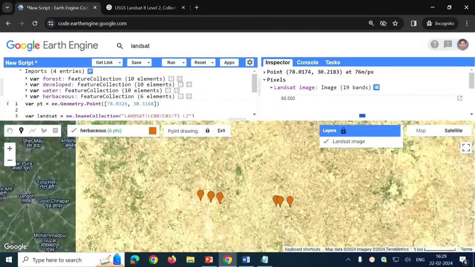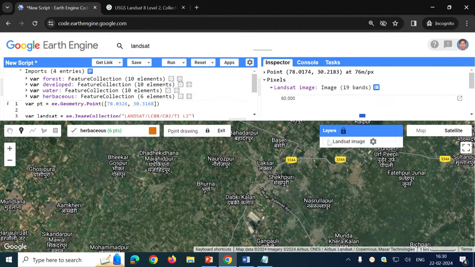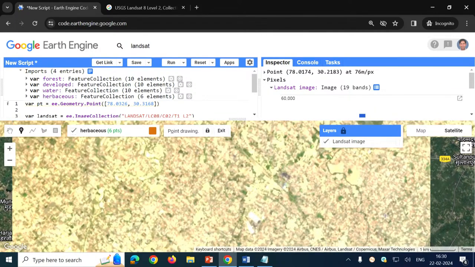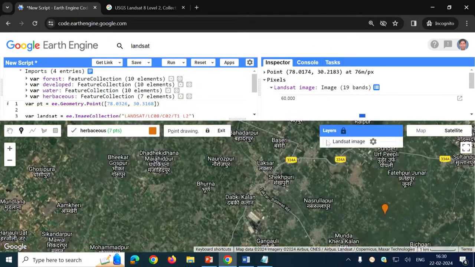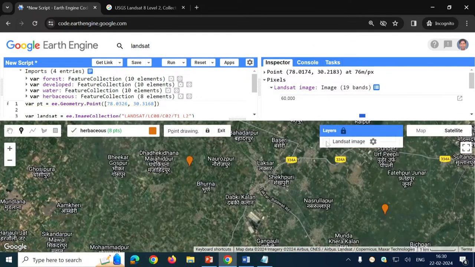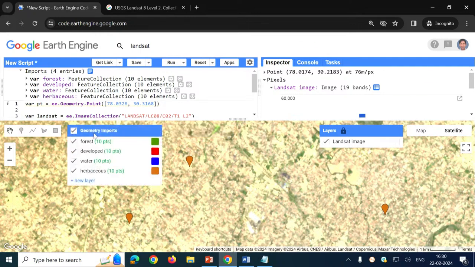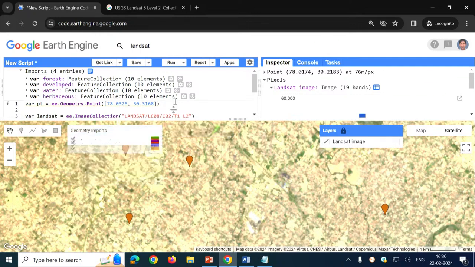Now I have some 6 points here. I'm going to a different place. I'm going to say these are also my croplands. Okay, so let's finish this. Now I have 10 herbaceous points also. Okay, now that's it. Now I have my training data which is ready.